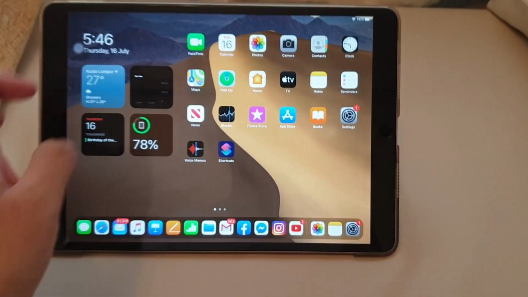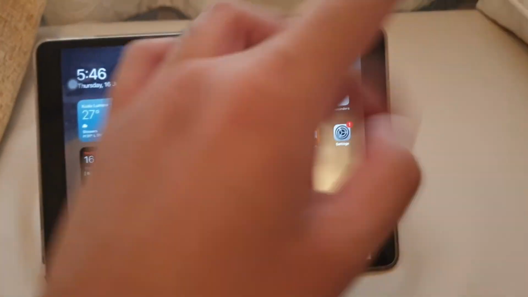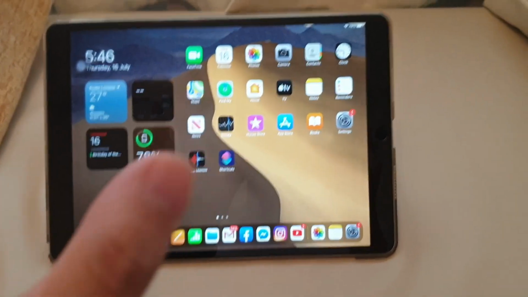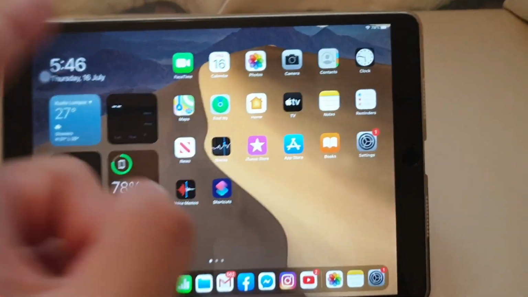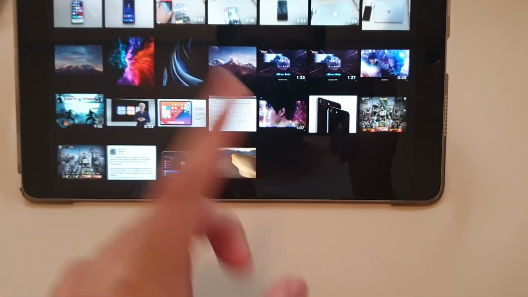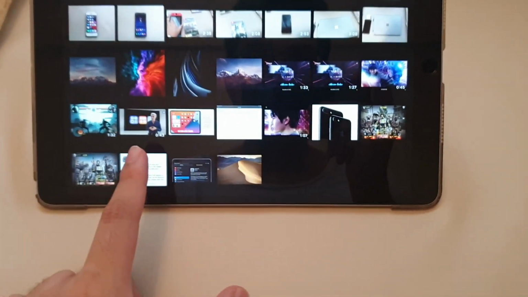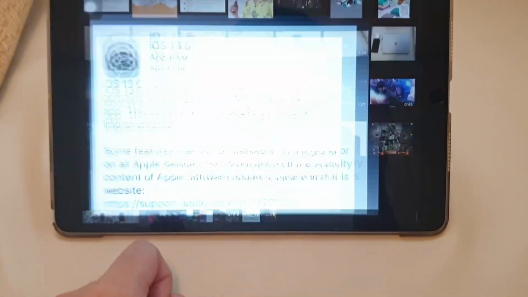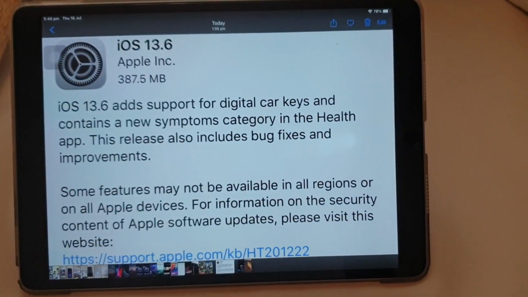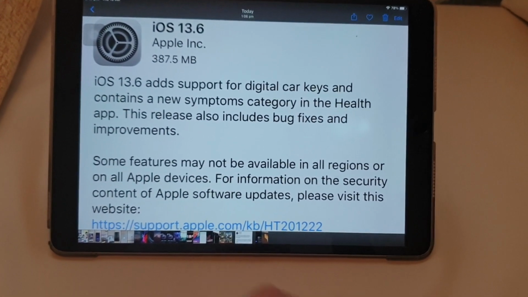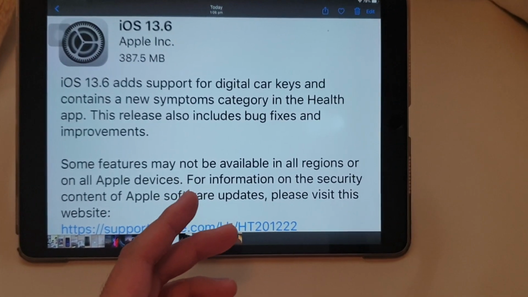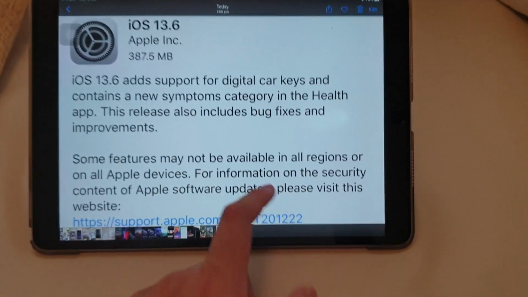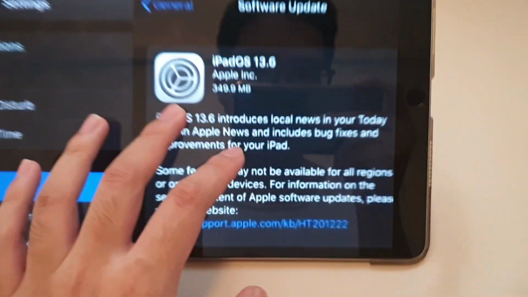Today, Apple released iPadOS 13.6. Of course, this one is not the iPadOS 14 beta, because I also want to do the beta version as well. But I can tell you what is in iPadOS 13.6 and iOS 13.6. So let's start with iOS. When you talk about iOS, it's also focused on digital car keys, also News in New Zealand, and releases some new bug fixes. Some features may not be available in all regions, and you can go to the website to get it. Now this is iPadOS.